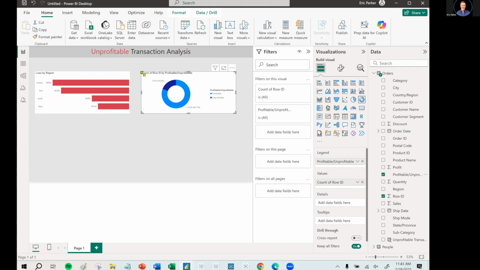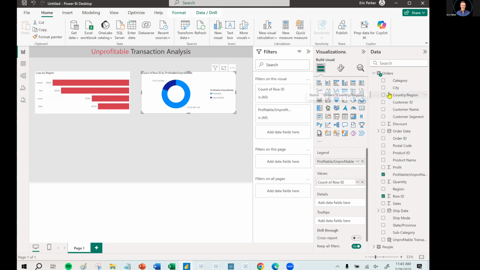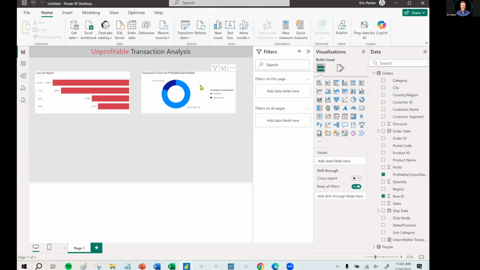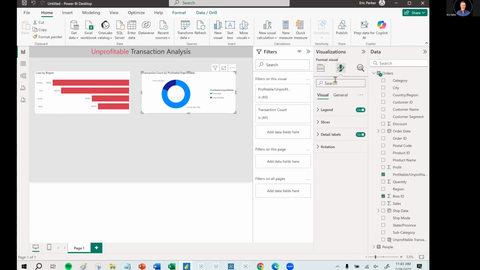But if you're generally good with the title of a visual, but you want something small tweaked, like instead of count of row ID, I really want that to say transaction count, something that you can do is go to that field on the shelf and then say rename for this visual. That's kind of cool, because I could say something like transaction count by profitable, unprofitable, which is a little clunky, but it's not terrible.